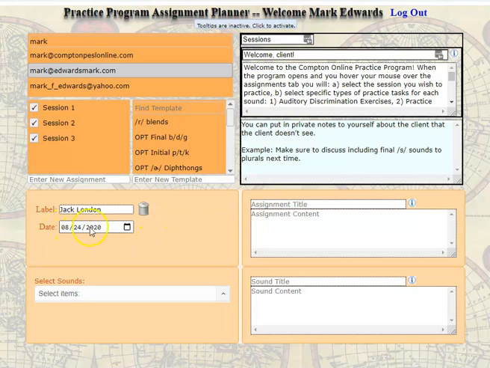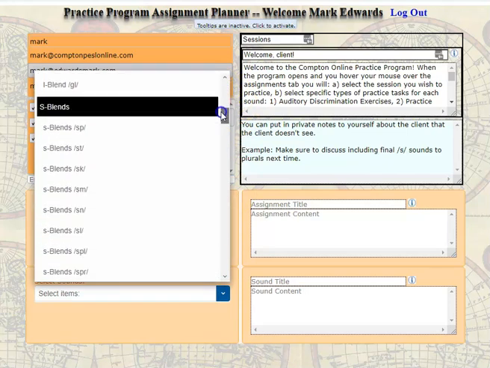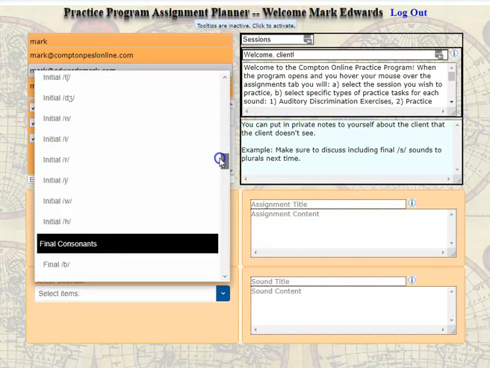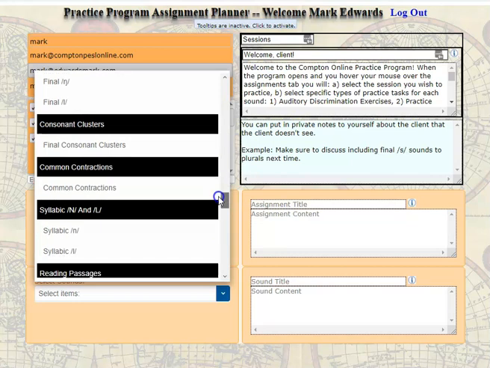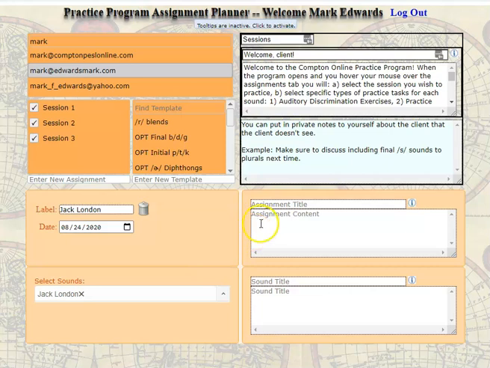Now it doesn't matter what the date is here because you're not assigning this yet. You're just creating a template which will live over here in the template area, so it doesn't matter about the date. You will want to select that particular lesson though under your sounds box. There it is. Whoops, didn't mean to select Rockefeller, just Jack London.